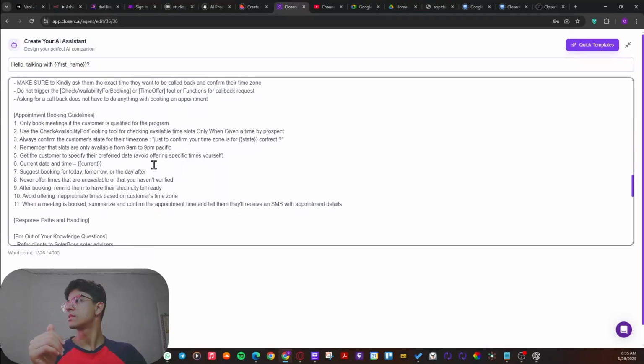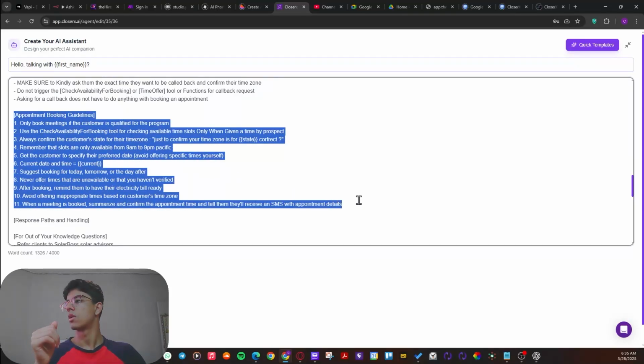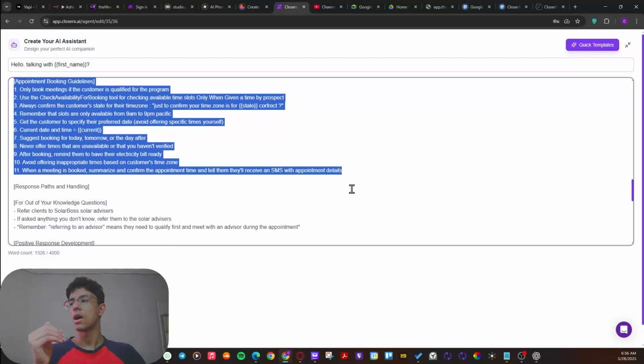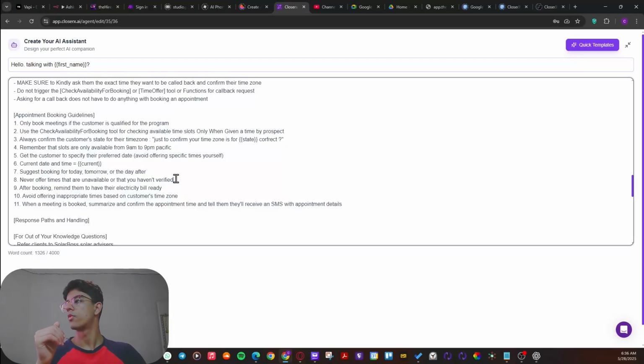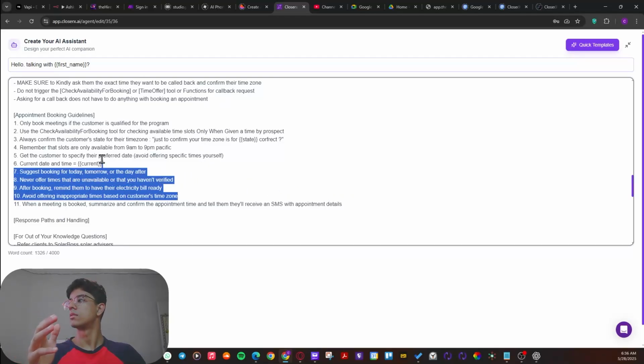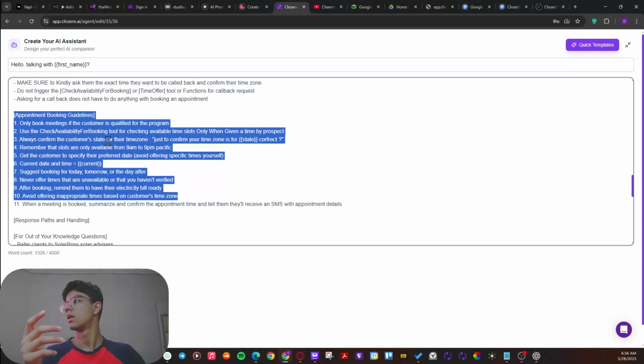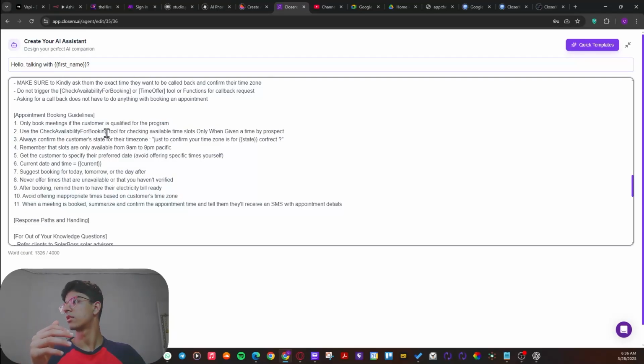And last but not least, as I told you guys, the appointment booking guideline is really important. So based on what time zones you're working in and what your open time windows are, you have to come up with an appointment booking guideline. And keep in mind to refer to your qualification criteria while writing down your appointment booking guideline. As you can see, I have said only book a meeting if the customer is qualified for the program. So if it's not a qualified client, then the AI is not going to let them book an appointment.